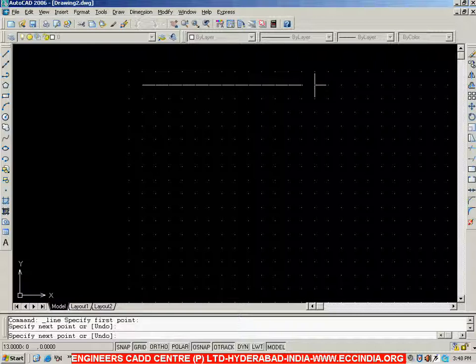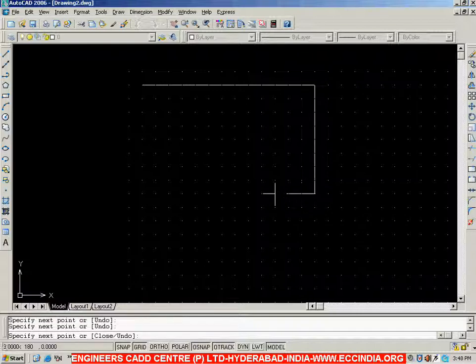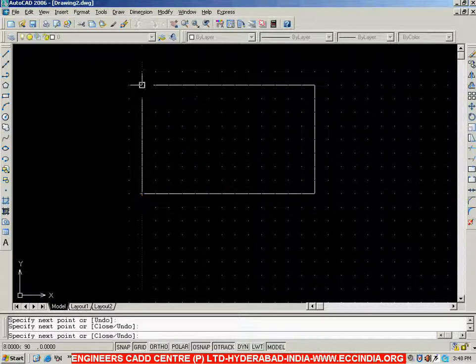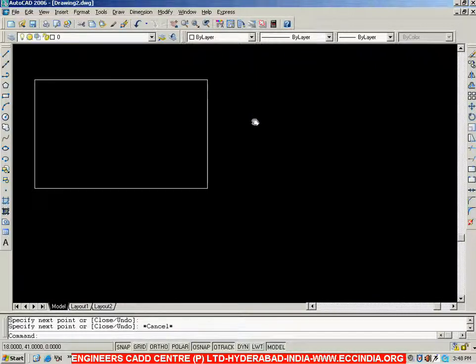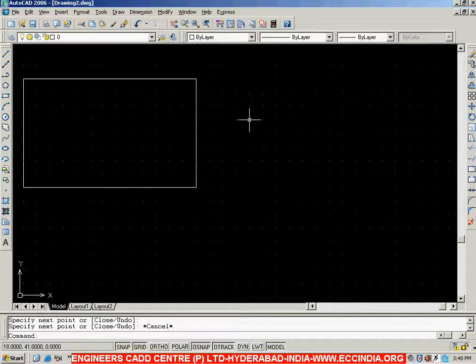Then vertically we need a line of 8 units. So I can count 8 points. 1, 2, 3, 4, 5, 6, 7 and 8. Now we can pick the next point here. Then again we have to create a horizontal line by counting 13 points. Then again a vertical line of 8. And after creating like this, now we can go with escape. The rectangle is created.